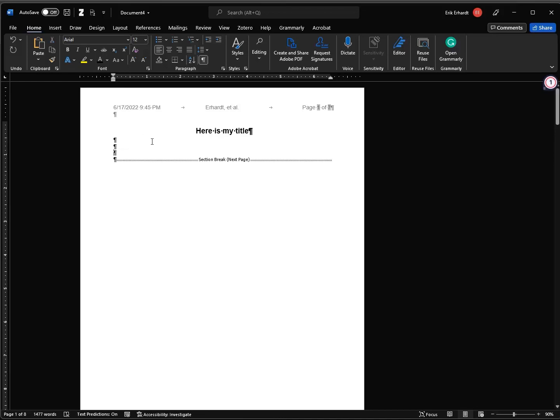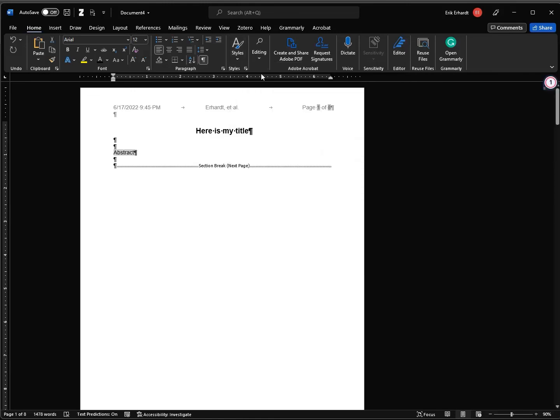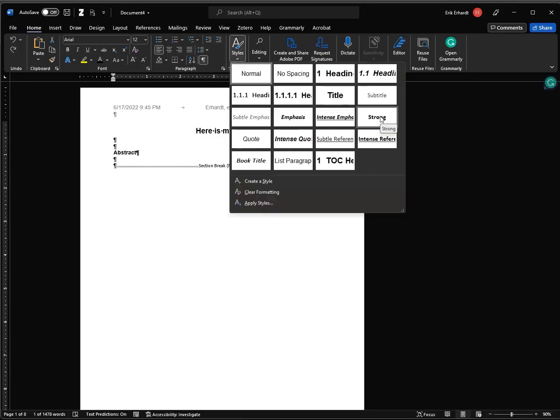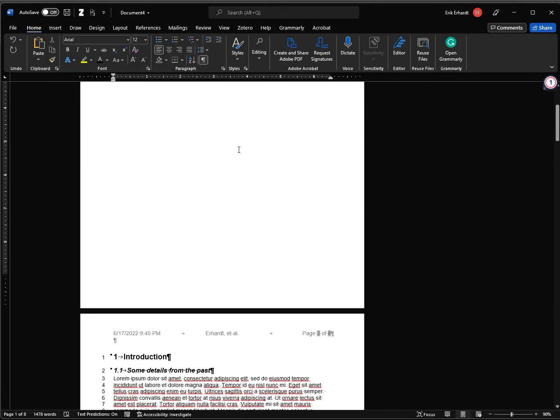We can even have an abstract. And that probably doesn't appear in the table of contents, the abstract. So I'm just going to do normal and make it bold or something. There is actually a format for this. It would be like strong. Okay, there. And then you drag your abstract, etc.